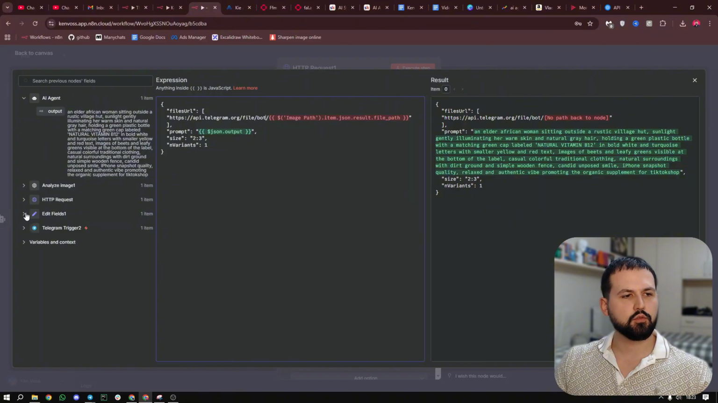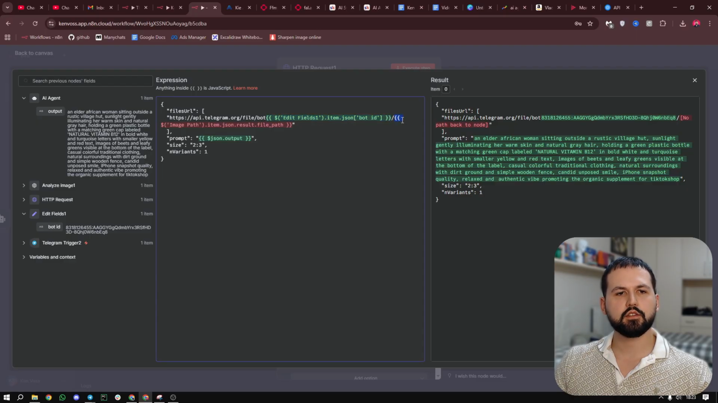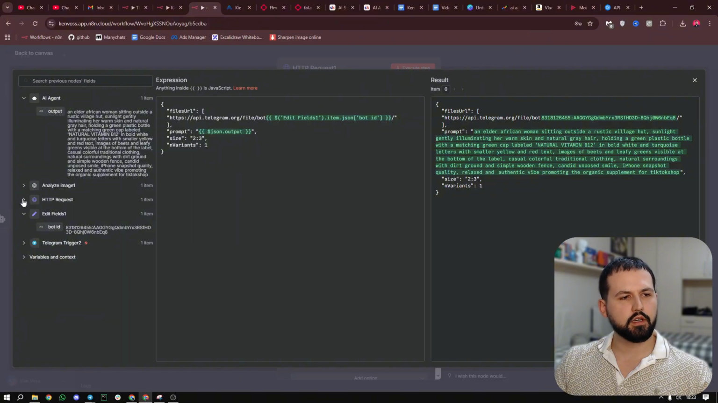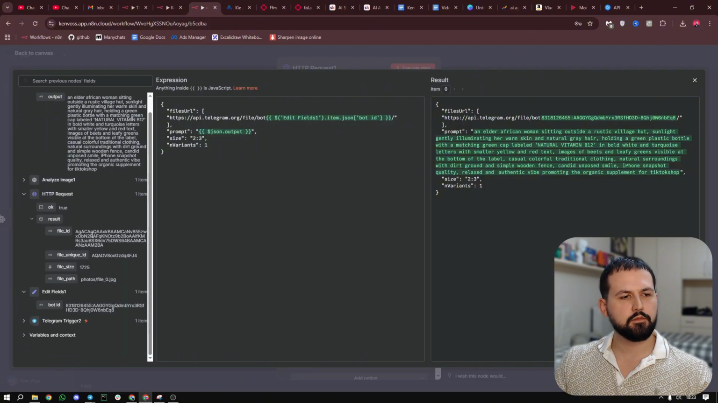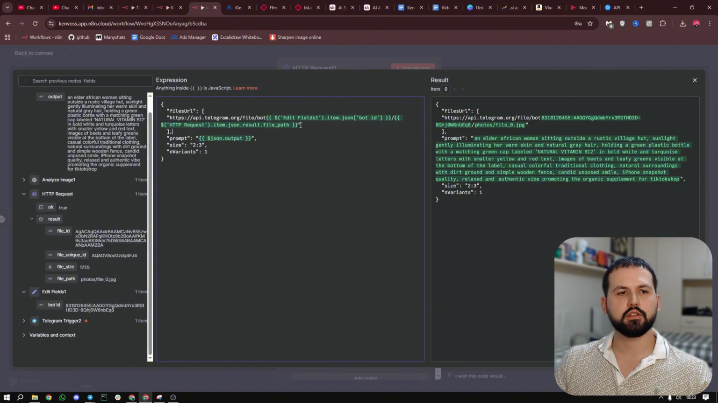Go again into edit fields on the bot ID. Then drag and drop it after bot. On the second JavaScript code, delete this part. And we have to go to the previous HTTP request and get the file path from there. Paste it after the slash. If you see this green, it's okay.